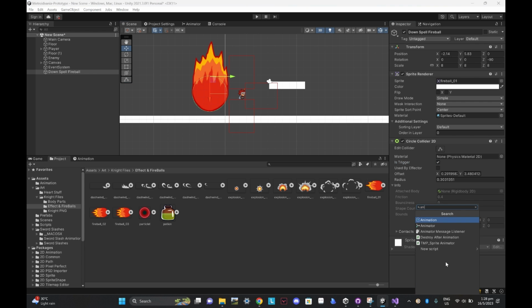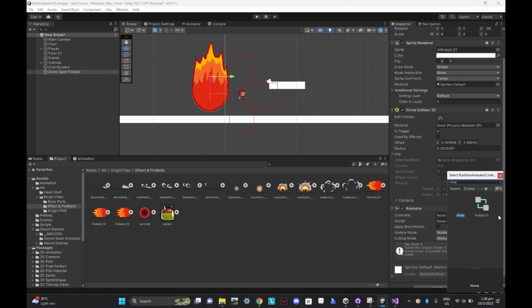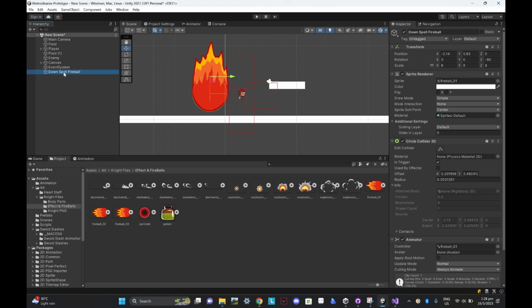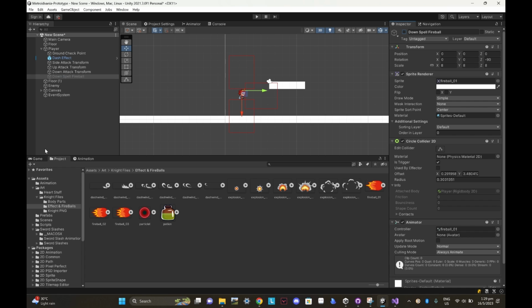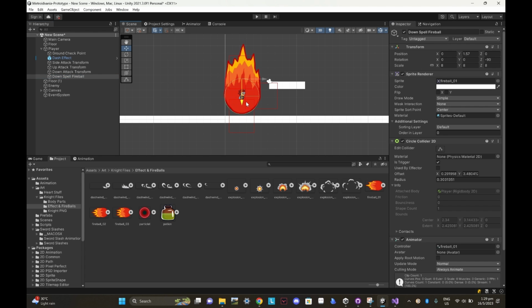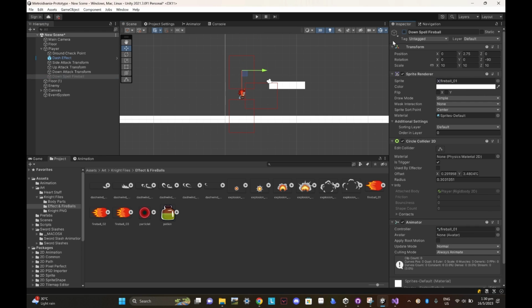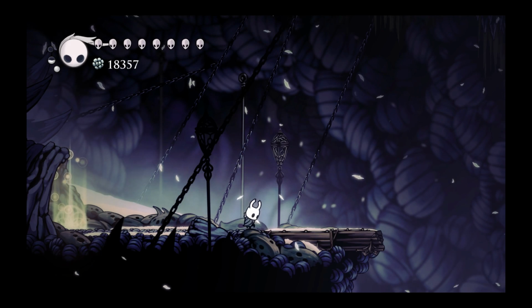Add the animator component and set the controller to the fireball. Make this Downspell Fireball a child of the player and recenter it. Then disable the game object. We'll set this game object to true when we cast the Desolate Dive. And finally, we'll do the Howling Wraiths.